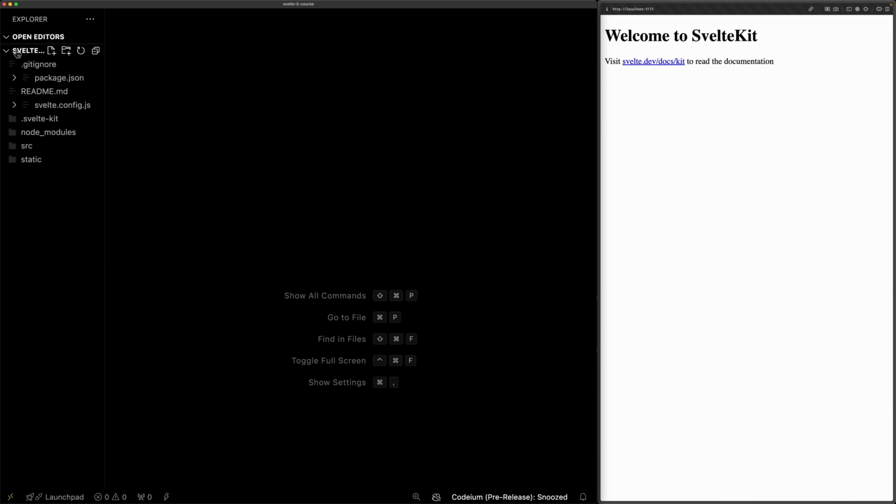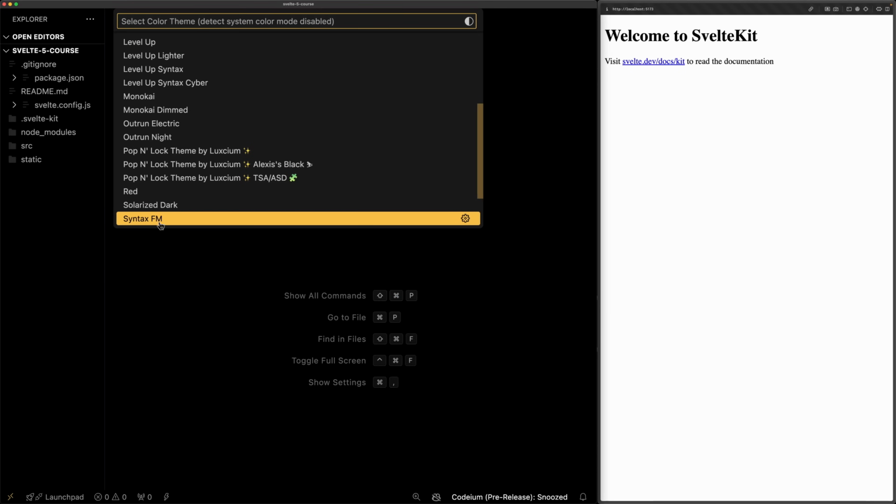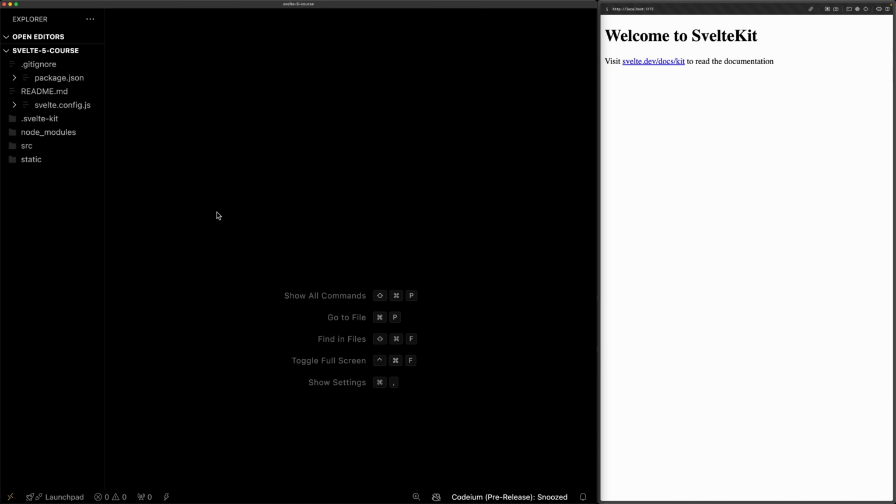This is SvelteKit. I'm going to close the welcome screen. The color theme that I'm using is Syntax FM. So if you're a fan of Syntax, we do have a Syntax theme for VS Code, and that's what I'm going to be using. So first and foremost, we have our SvelteKit 5 site. It actually works inside of the src folder as all of our files. This is pretty much everything we need to worry about right now.